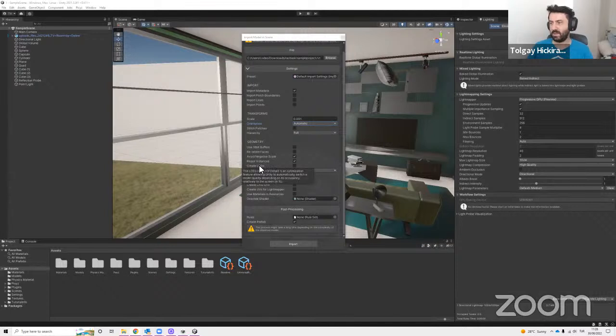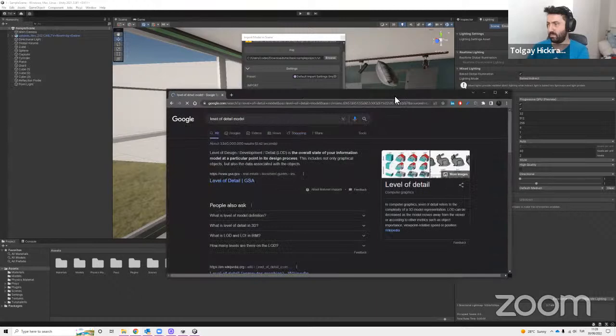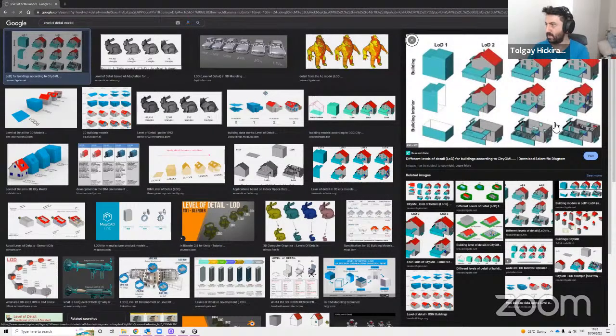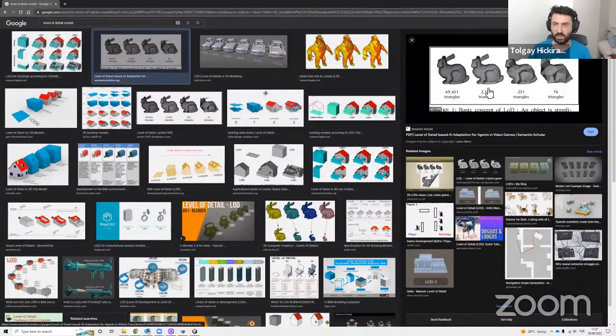Create LODs. This might take some time. I'm not sure if you're familiar with the level of detail concept. Let me actually also show you what it means, level of detail. This is not the level of detail in Revit or BIM. This is the level of detail of a model, geometry. Let me actually find something. So yeah, this is about a house, for example, but this is more relevant to the 3D geometry.